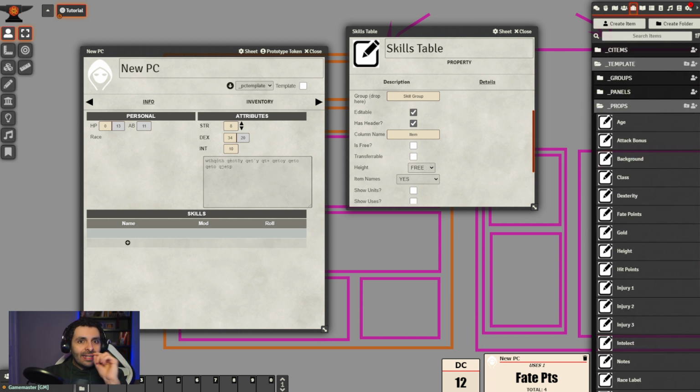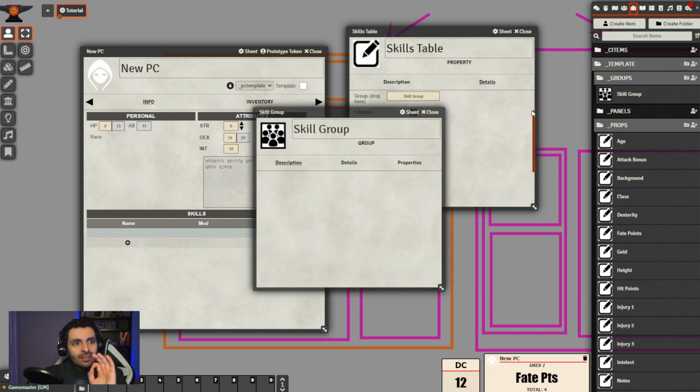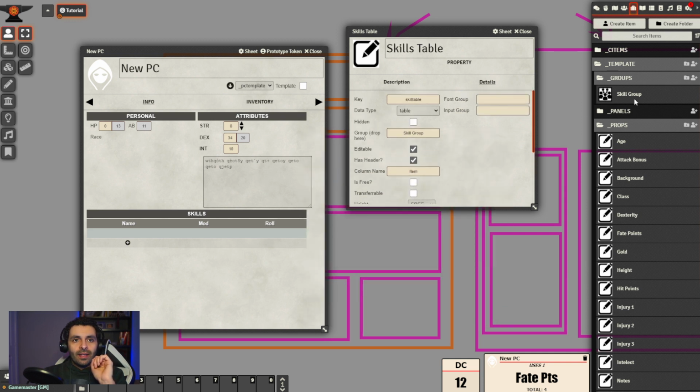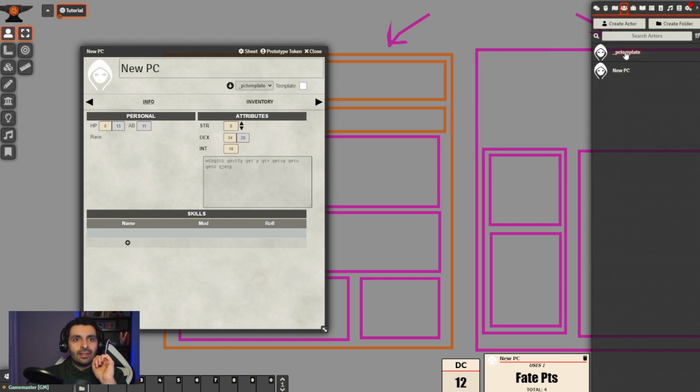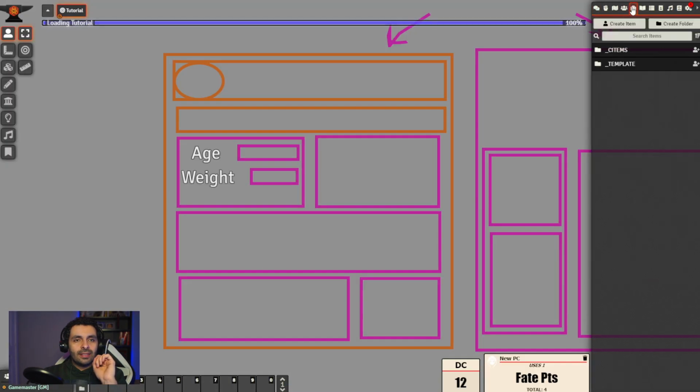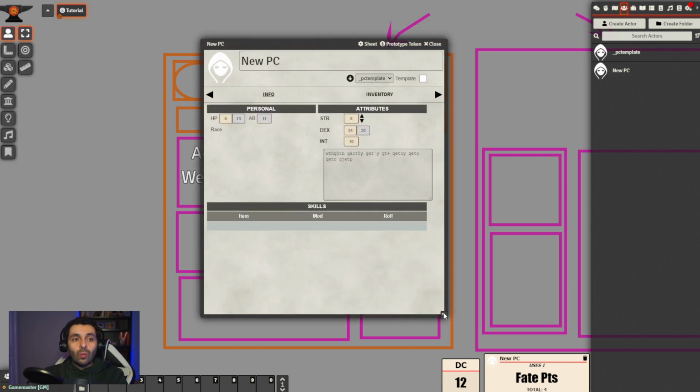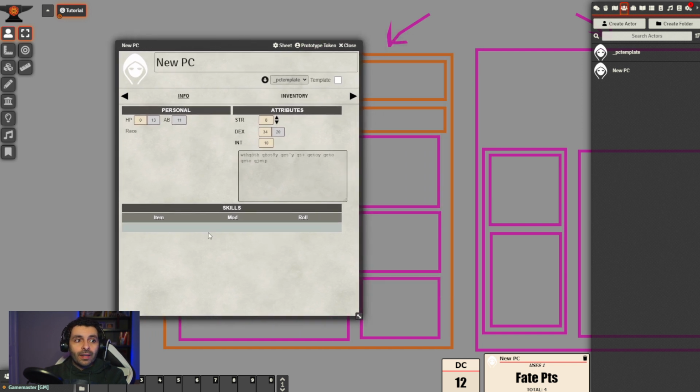Okay, let's perform a little change on this skill group. Let's remove the skill name. Okay, and I'm gonna add it again just in case, and let's test what happens here. Let's see. I hope I didn't make a mistake. Okay, now once the table is not free, we don't have that plus. And this table will only accept C items of the skill group.